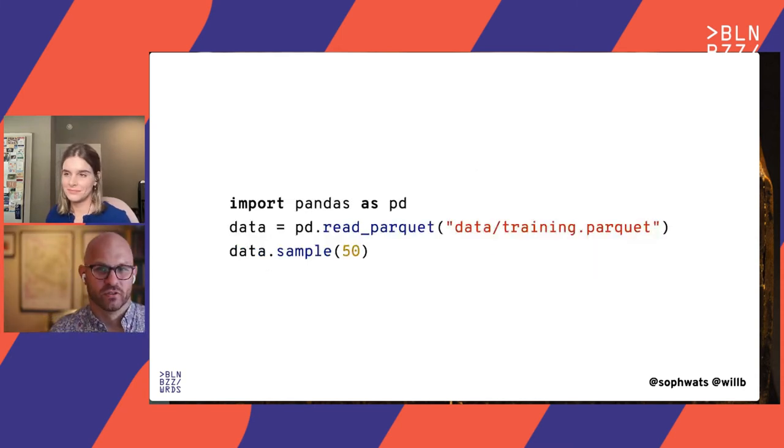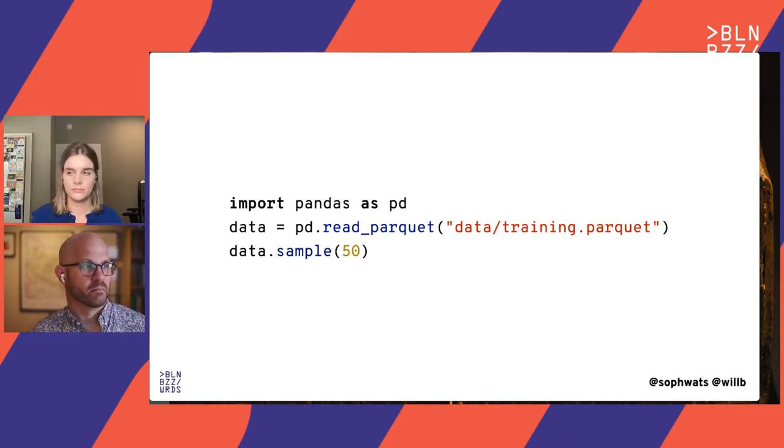Now, you won't always use a pseudorandom number generator explicitly. A lot of times, libraries that we use in this space will call out to one implicitly. And this can be a really subtle source of irreproducible behavior. In this case, we're reading a pandas data frame from Parquet, and we're sampling from that data frame. Now, pandas is using the global NumPy generator to do this.